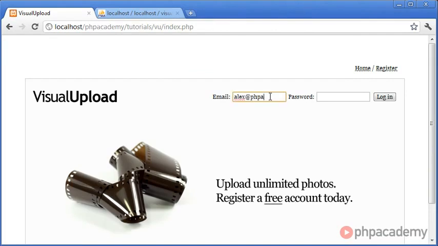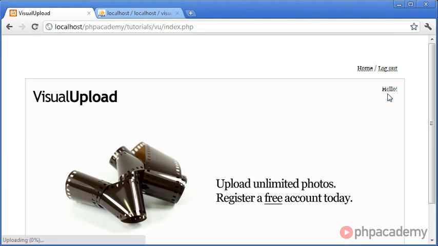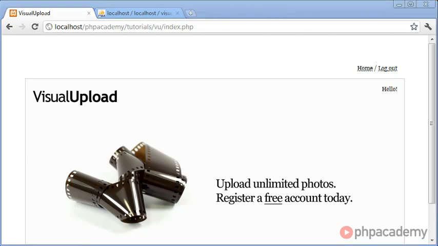Let's go ahead and log in properly. So I'm typing my email address in and my password. Click login, and you can see that we get this hello confirmation message or welcome message, and we have the option to log out, just like we did when we registered the user.